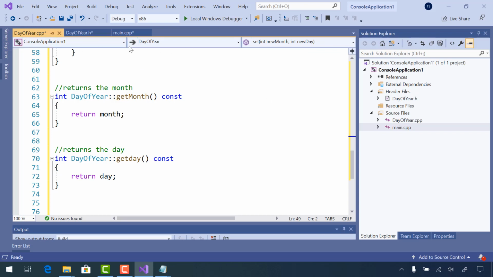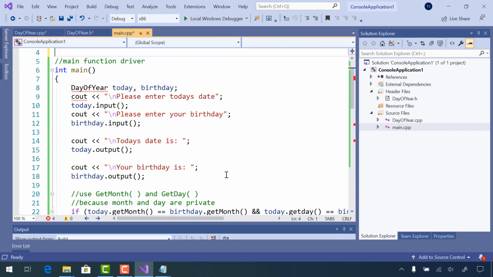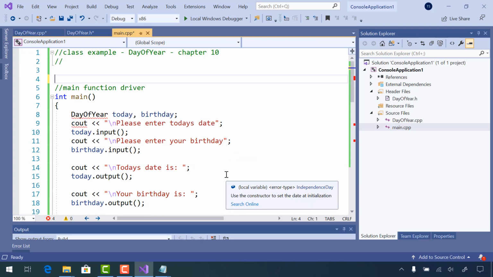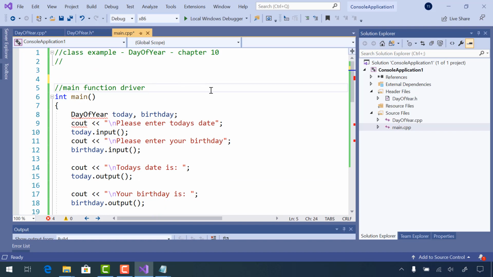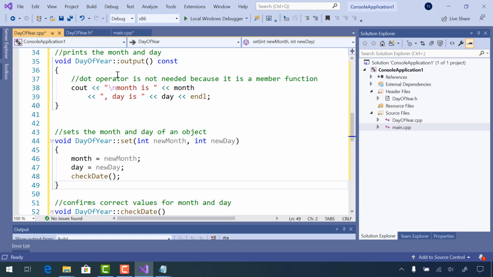So now let's check my main function. I have removed all of the preprocessor directives from my main function. That's why I have these errors here. So I need to put them back.